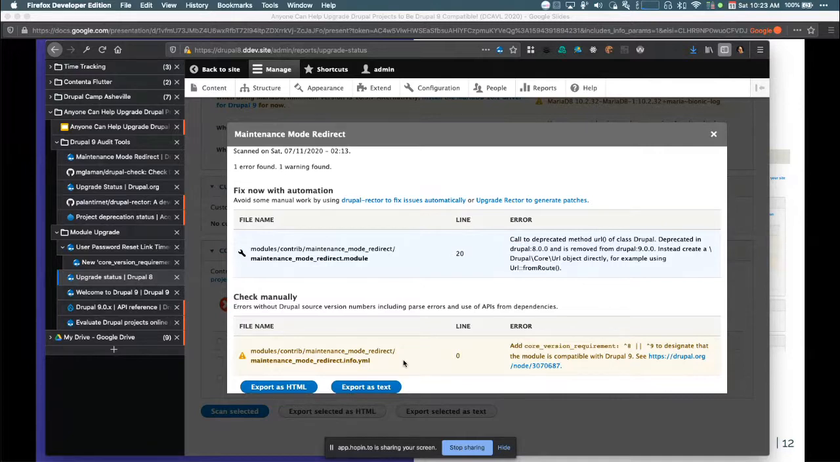It knows things about it, like which versions are supported. This is a new addition to that YAML specification for the info YAML files in Drupal. And Composer will read this and know which versions the module supports. So that's what's really handy here. We're just saying, hey, it works with Drupal 8 or Drupal 9.